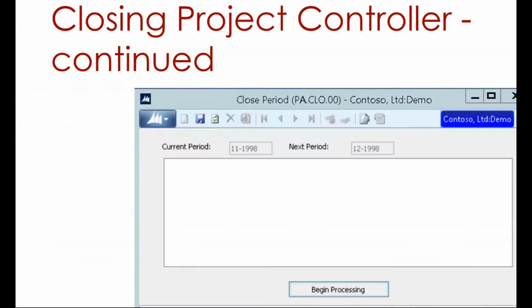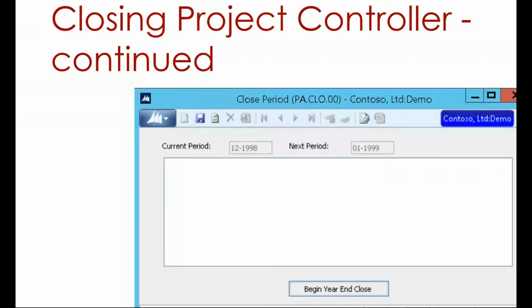Here we've got the actual close period screen, and as mentioned, it detects if it's a year-end or a period close. So here we have current period is 11 and the next period is 12. So the system recognizes this as just a typical period close. So the button at the bottom of the screen just says Begin Processing. Now if we advance ahead a month, the current period is now period 12, next period is period 1, we're at the end of the year. The button at the bottom of the screen changes to Begin Year-End Close. So the system makes that recognition for us. There's no closing type that you must specify or anything like that in the GL setup screen for the other modules.